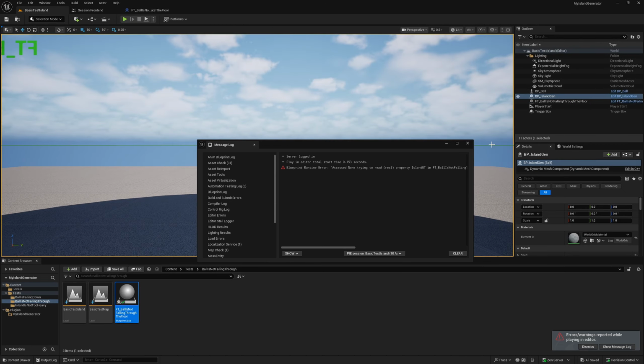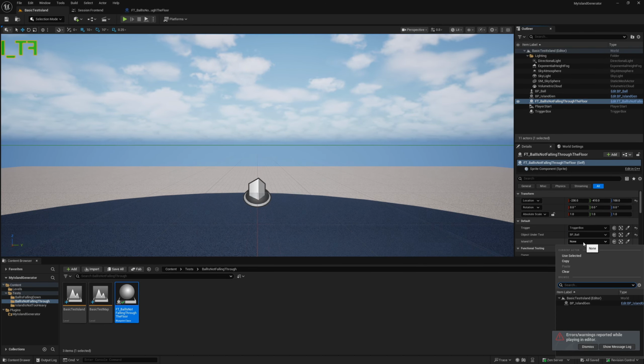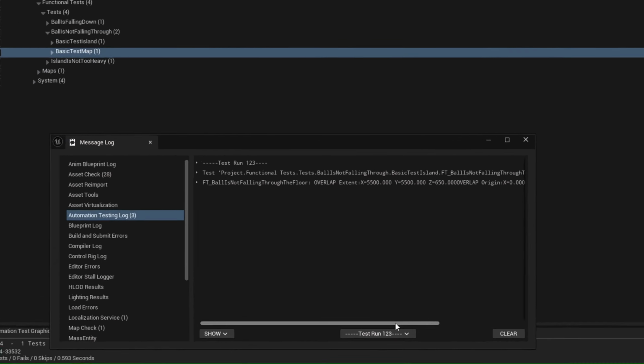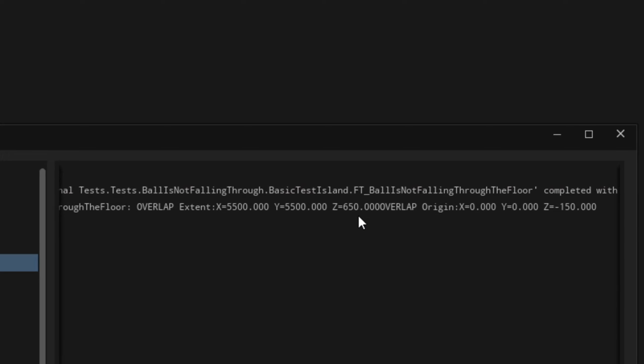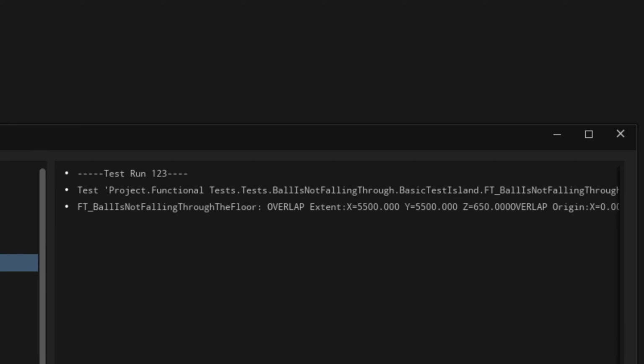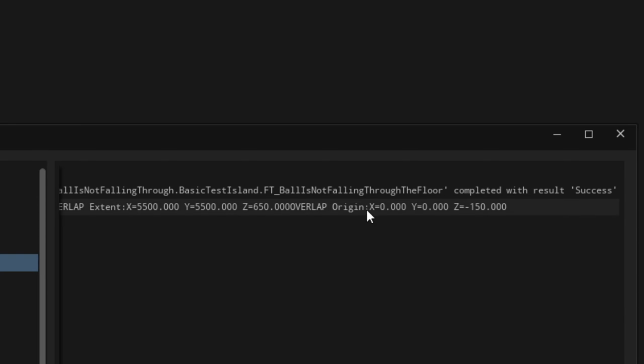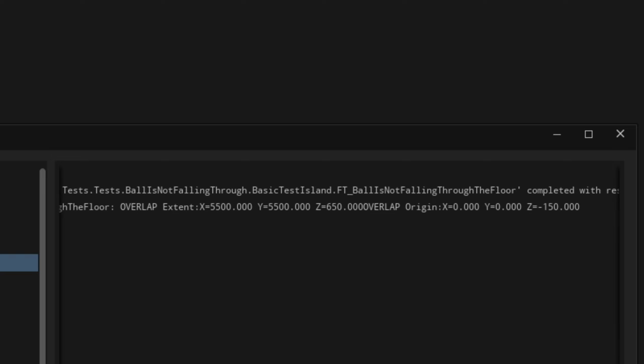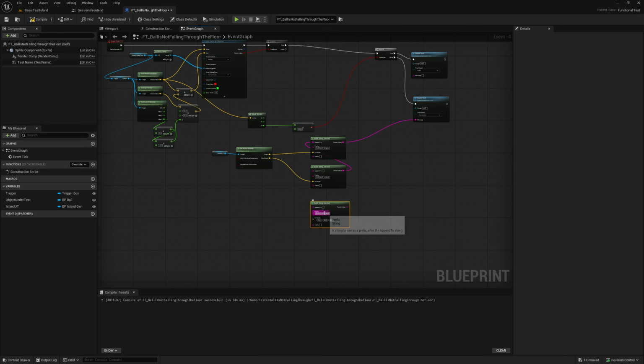Okay, instance editable, set my island under test, run. 5500, Z 650, origin -50 on Z, 600 plus -150 is equal to 500. Oh, plus the radius of a sphere. So I want the center of the sphere to be above 550. Let's confirm by printing the location when the hit occurs.